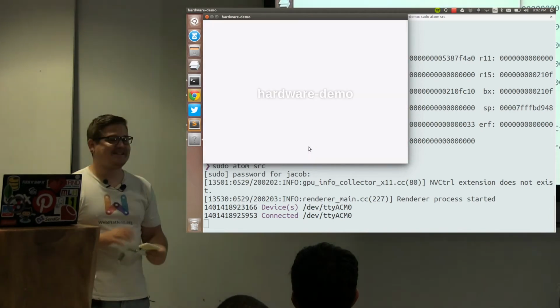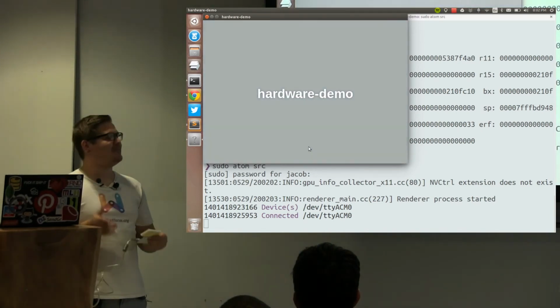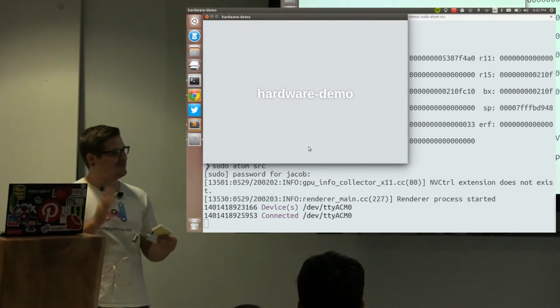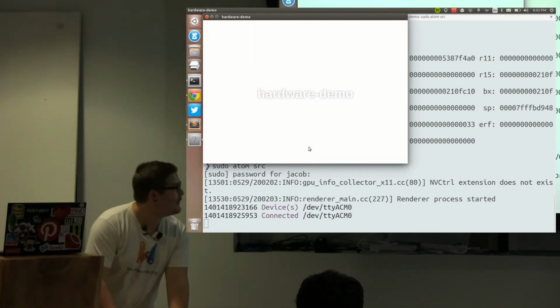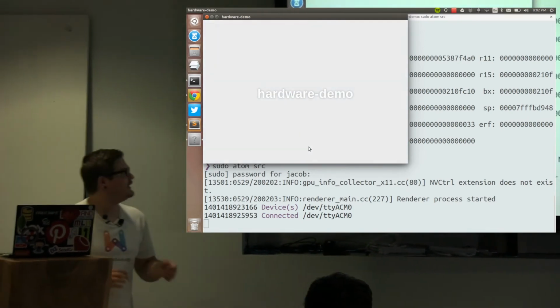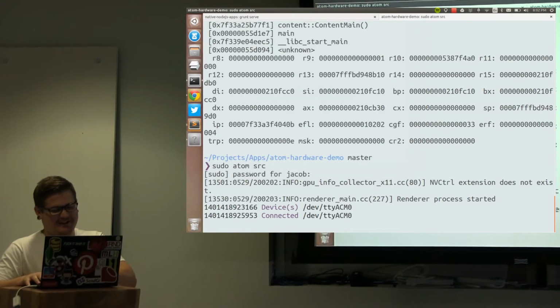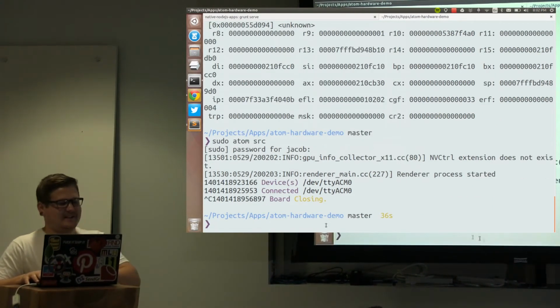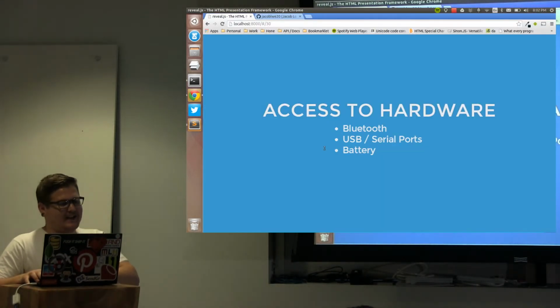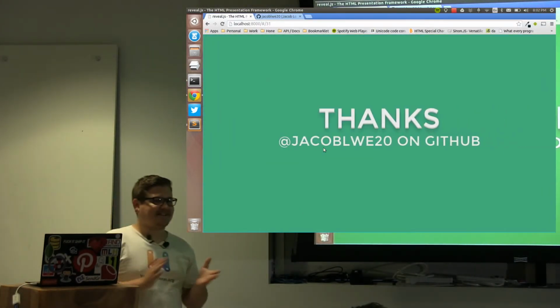So I'm actually talking directly to the app from this piece of hardware, which, I don't know of any web apps that can really do that. And I'm using Johnny-Five and some hackery to get this thing working on Atom Shell. It's kind of a pain to get that kind of stuff working. But yeah, my name is Jacob, and thanks.